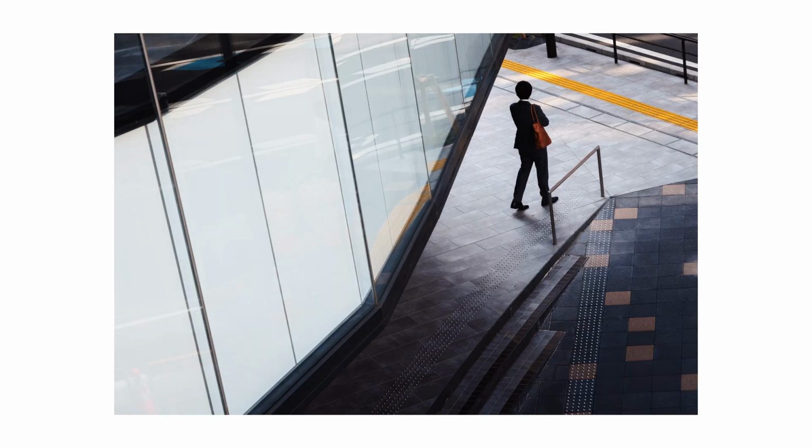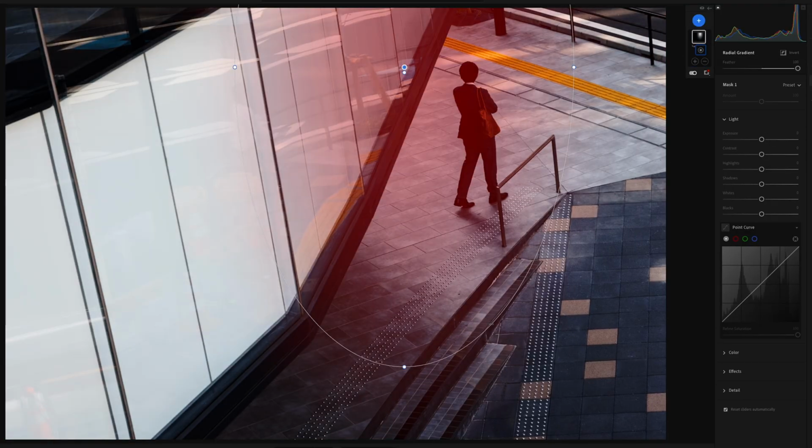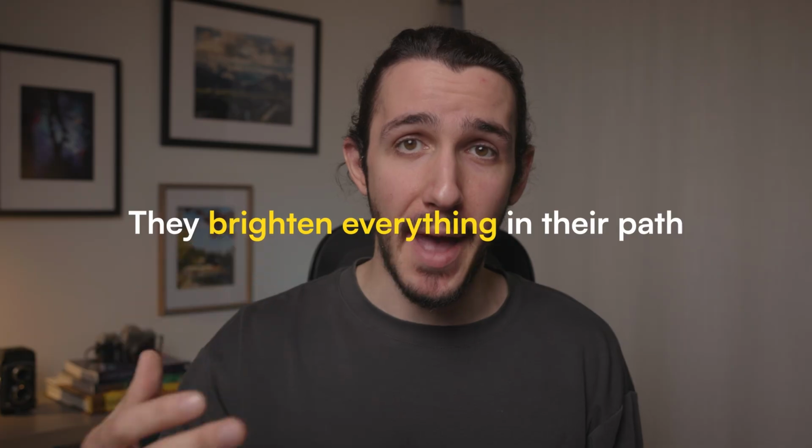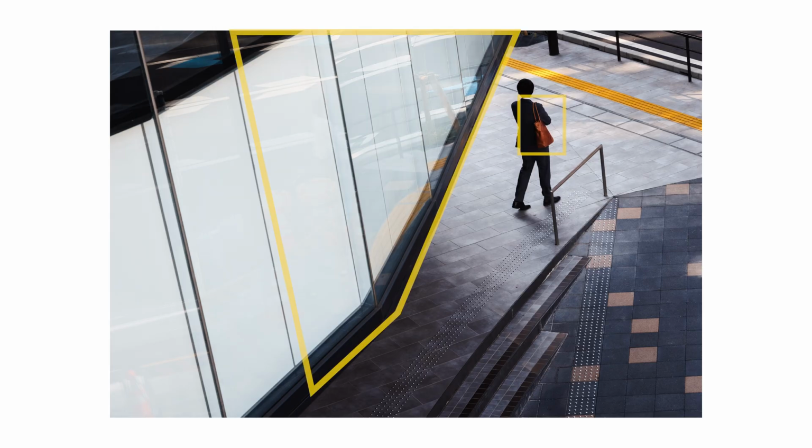If you wanted to enhance the light here in this image, how would you go about doing that? You might draw a linear mask and raise the brightness, or do the same with a radial mask. The problem here though is they brighten everything in their path, including the parts of the image that wouldn't naturally be hit by the light source. Enter what I like to call subtractive masking.